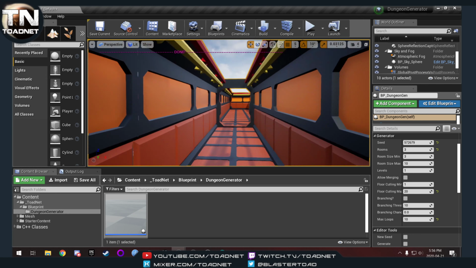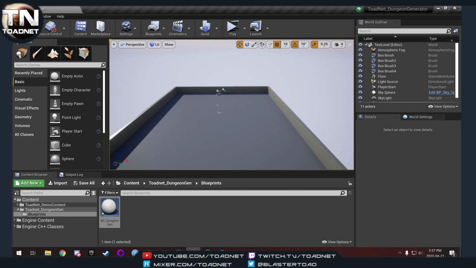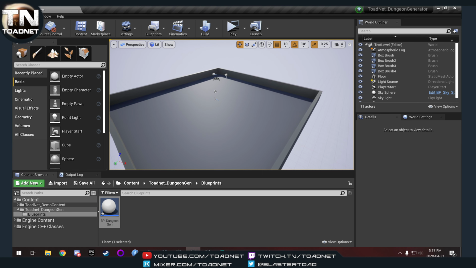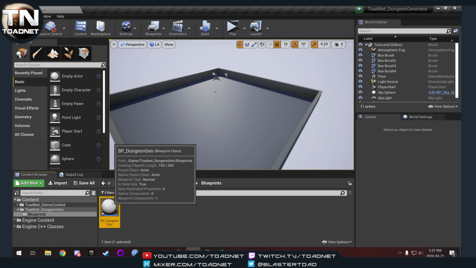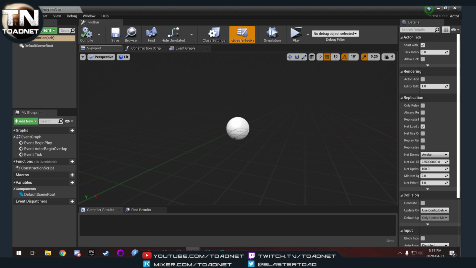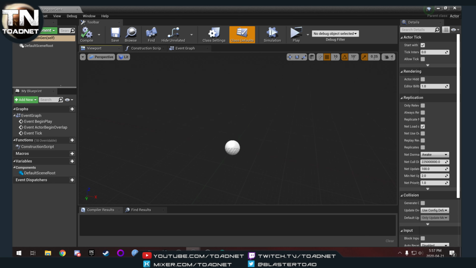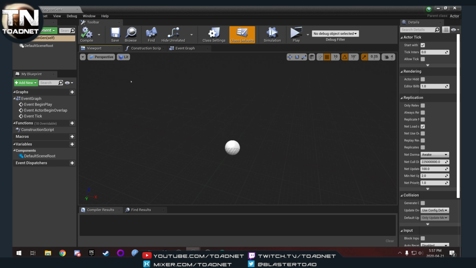I'm gonna open up my project there as a baseline of what I want to do. Here is our fresh project in my content example, and we are going to just start with a brand new empty actor. So just go ahead, create yourself an actor, something about generation. I'm calling mine dungeon gen. And then we're going to just start with some variables.